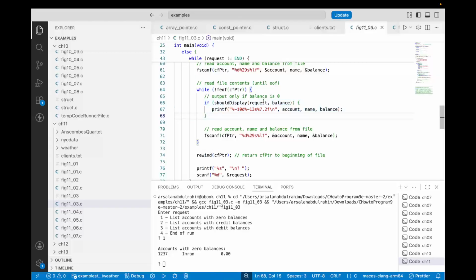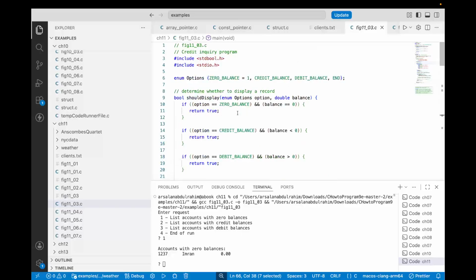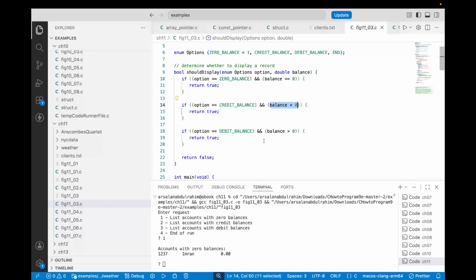If should display request comma balance. Request is the option, whatever you want to do. And based on the request option, option is equal to 0 balance, option is equal to credit balance, option is equal to debit balance. So based on whatever you are talking about, 1, 2, 3, 4. So if this is equal to this one and balance is less than 0, wherever the balance is less than 0, this means it's credit balance. If it is debit balance, then it is greater than 0.